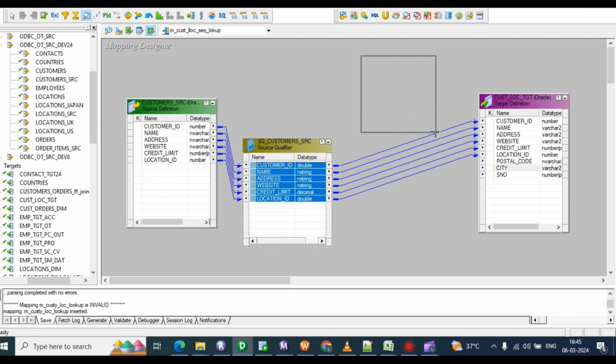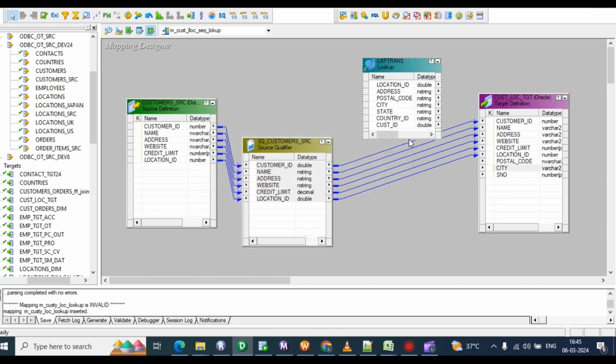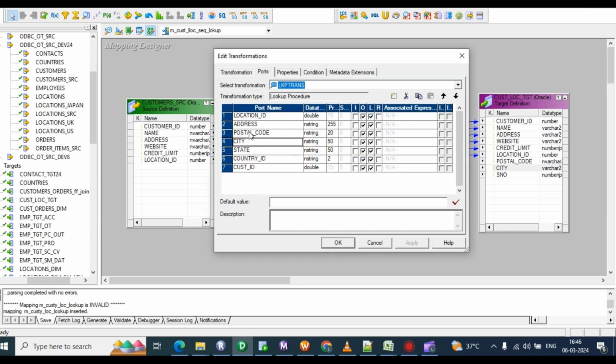transformation table. So while we are selecting lookup transformation, we will get four options: source, target, source qualifier, import. Our lookup table is a source table. So location src is our lookup table. I'm dragging. So here we want only postal code and city name.